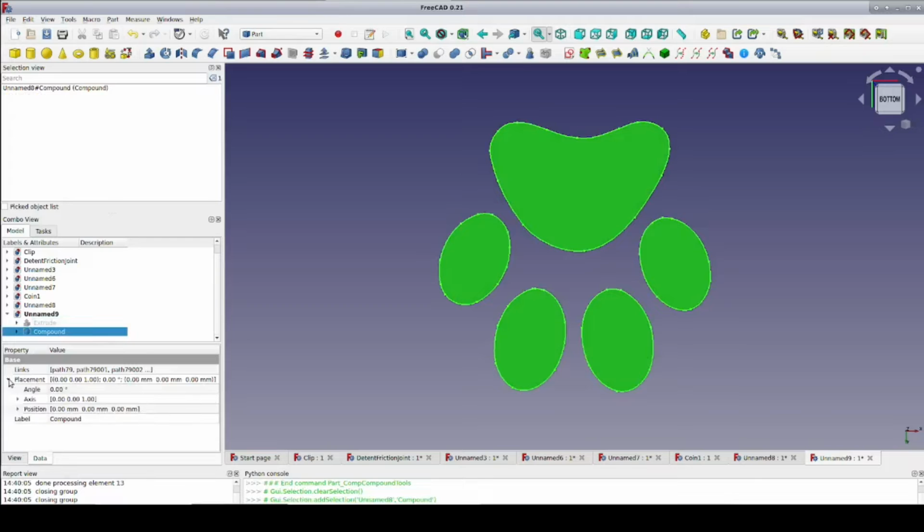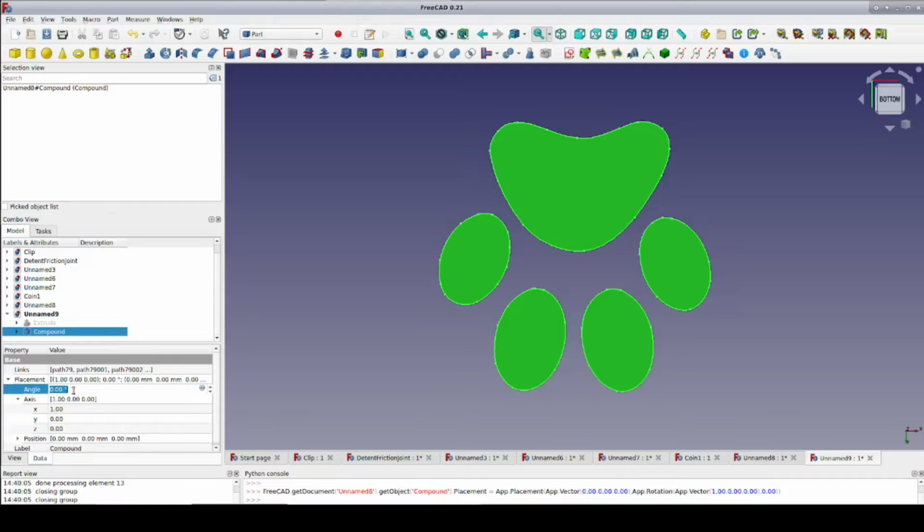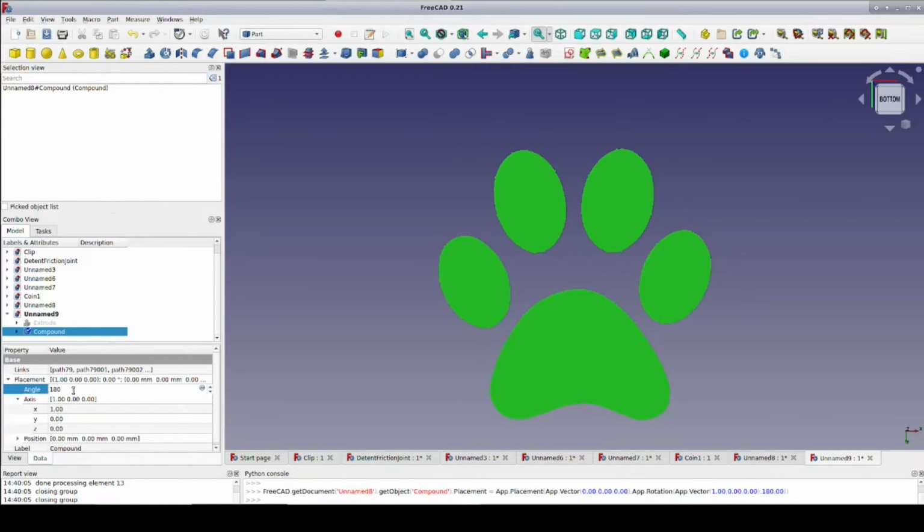Select the compound object and go to Placement in the Data Pane. Since we want to flip the drawing along the x-axis, change our axis of rotation. Set x to 1 and z to 0. Set the angle to 180 and the drawing flips right side up.